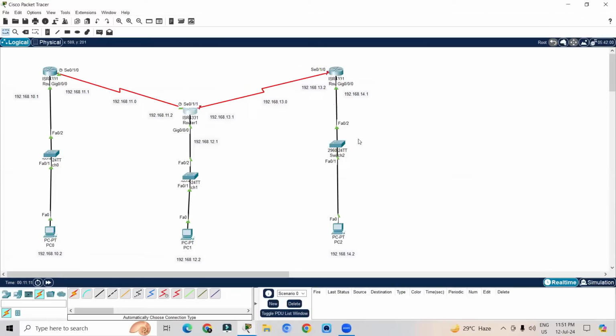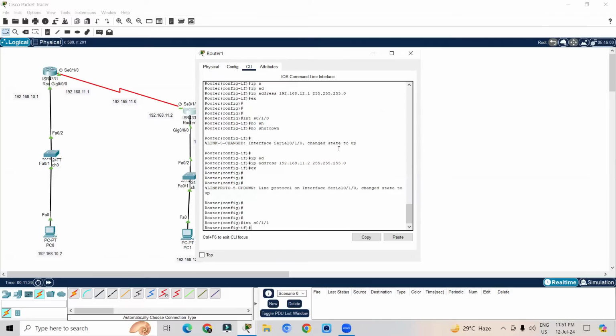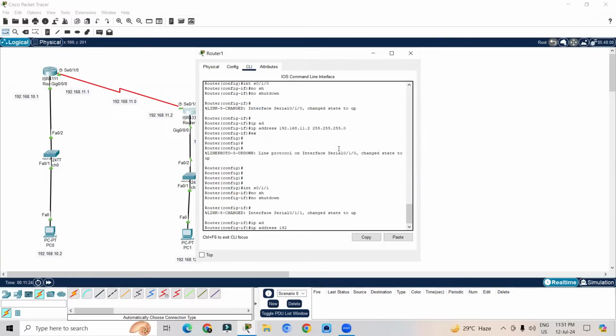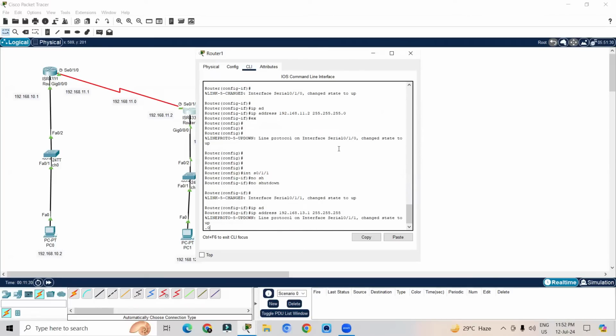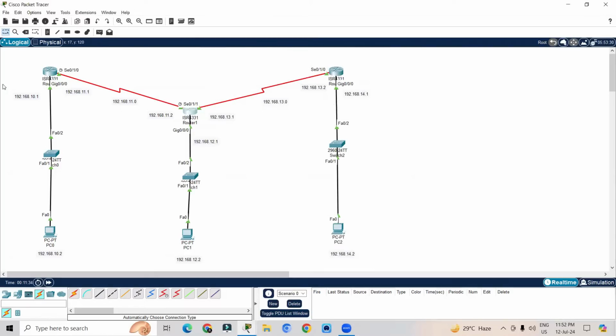Let's go to the router and select the interface SE0/1/1, no shutdown. The IP address will be 192.168.13.1 and 255.255.255.0. So we have just provided the IP addresses to all of these.